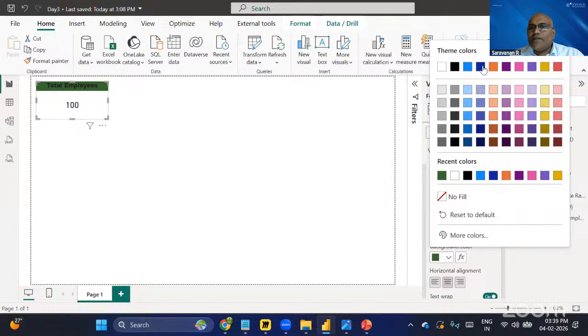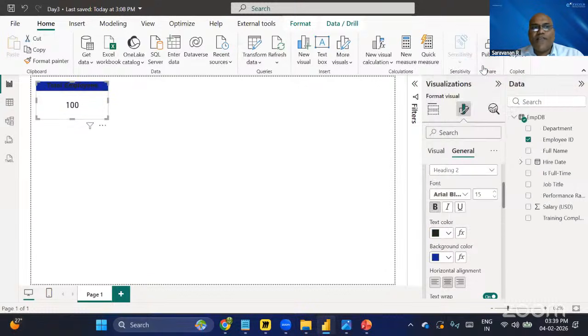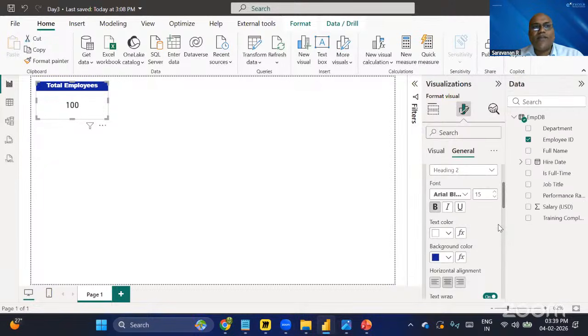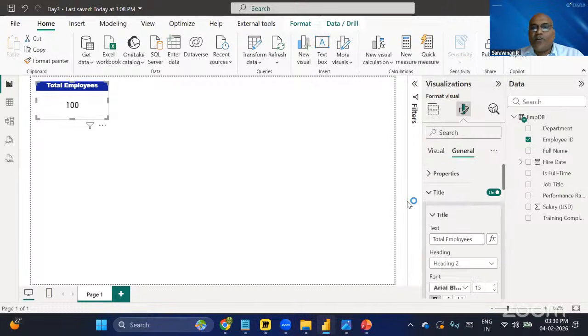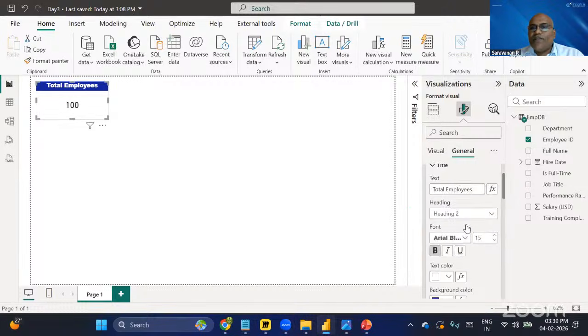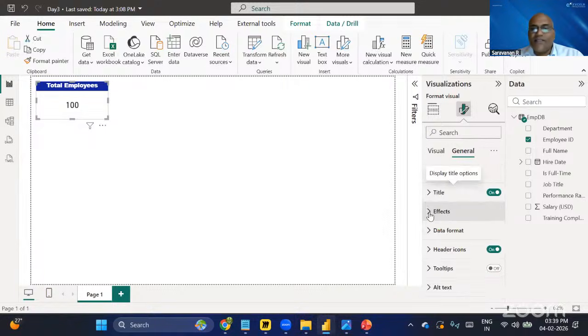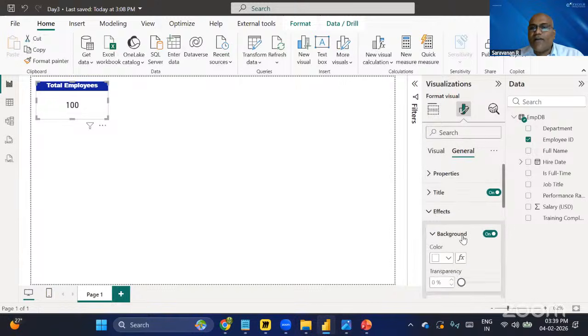Right now I will take this dark blue, theme color 2. I have taken a dark color, but then the font is not visible, so I go for text color and make it white. So I got total employees. Now I even want some light blue color here. What can we do? As I mentioned, this is the callout value. Once you collapse this, we have something called effects. Click on effects, you have background. I want to change this background to light blue color.